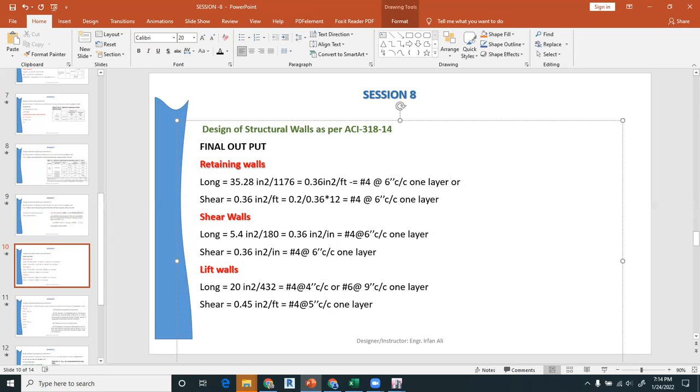Right, if you are using two layers, you have to provide this. For example, if you go for number 4, you have to use number 4 at the rate of 12 inches center to center in each layer, right? Same for this one, because these are the same in each layer. This is for the 2 layers and this is for the 1 layer, and the same is here. You have to provide in 2 layers, so you have to multiply the spacing by 2 or divide this area by 2. You will get the same result.